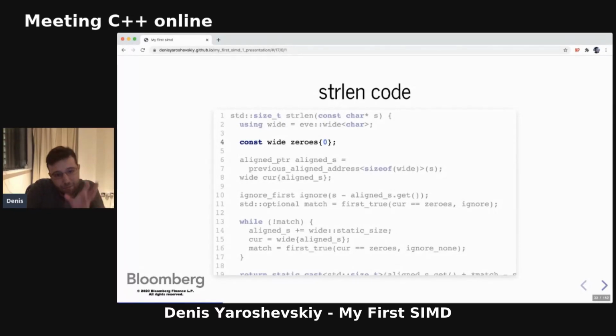I need some zeros. So I'm going to create some zeros. And first, as we discussed, I need to align the address of s. This is my aligned s. And I use this function, previous aligned address to 32 bytes. And then I'm going to load my 32 bytes from there.